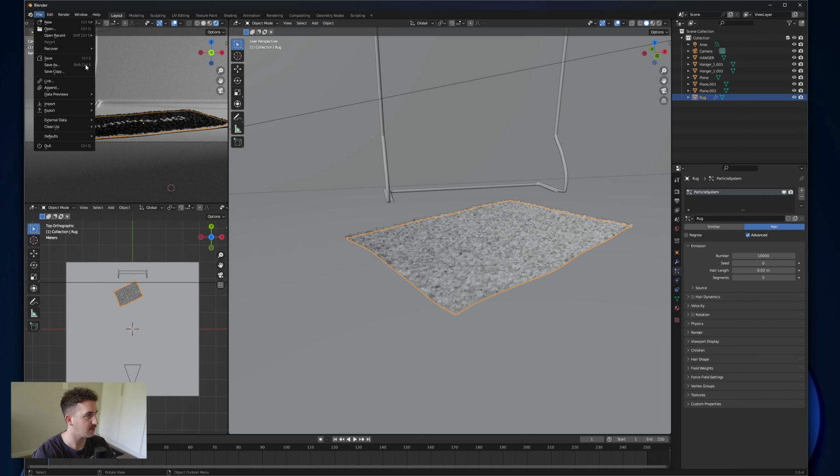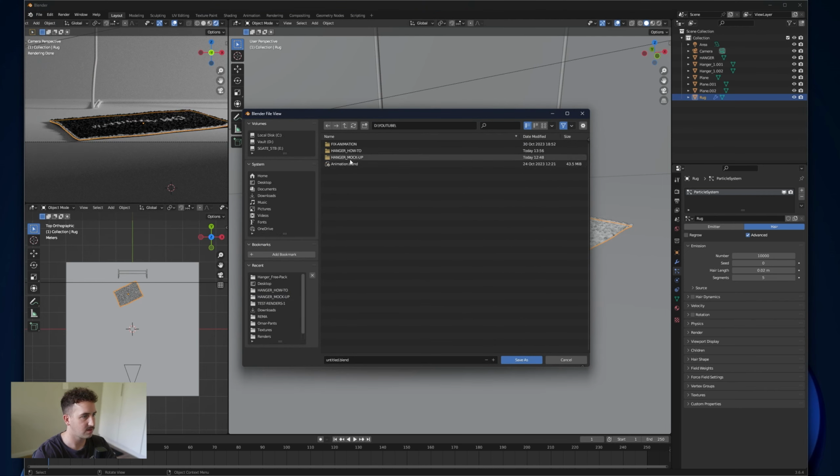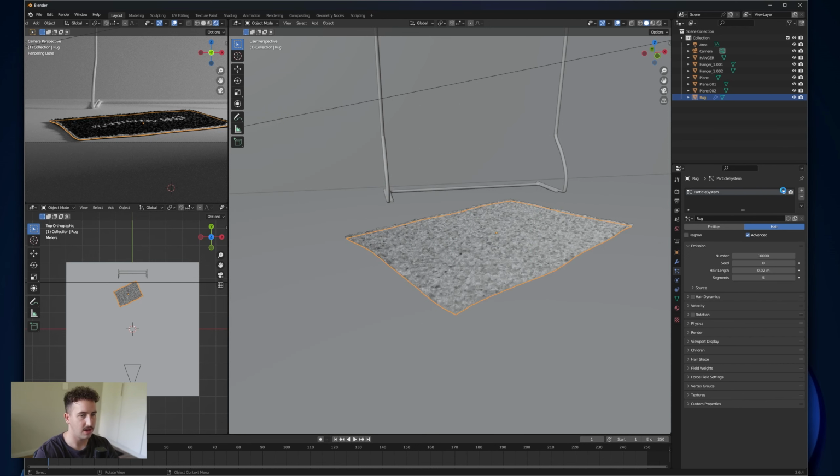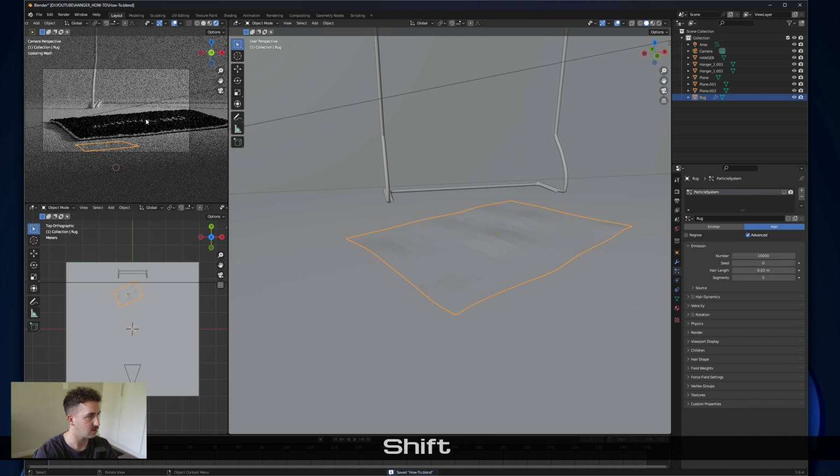So let's just save this file for now. Save as how to. You can save it as whatever you want. And I'm gonna hide this little preview again just so the computer doesn't struggle too much.